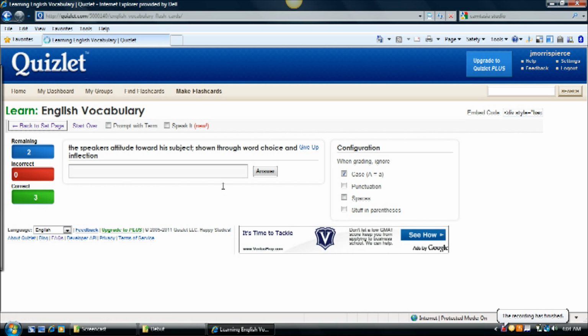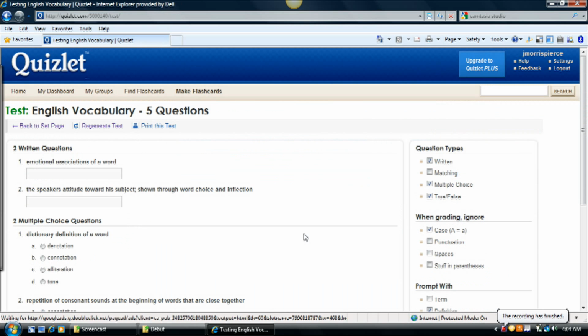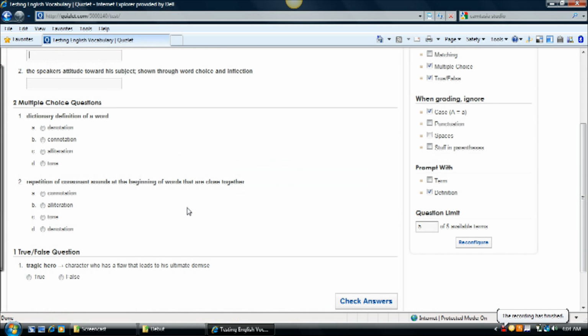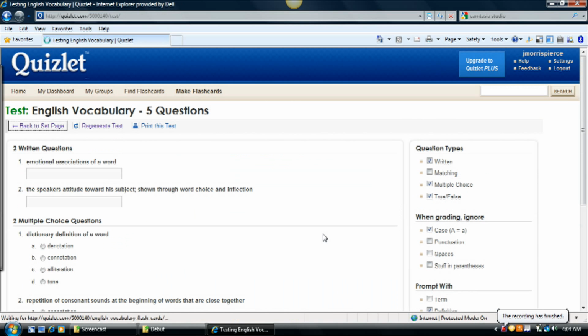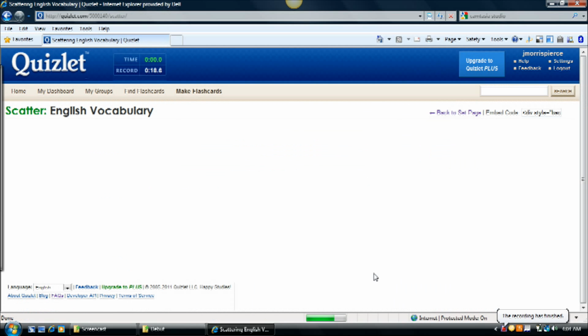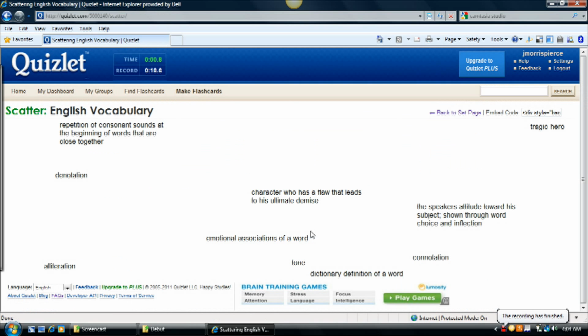So let's look at some other things that we can do. We can take a test with the words. We have written questions, multiple choice, true or false. Check your answers. And then there's some fun games such as scatter. In scatter, the object of the game is to make everything disappear. So you're supposed to drag the words to their definition and they will disappear.